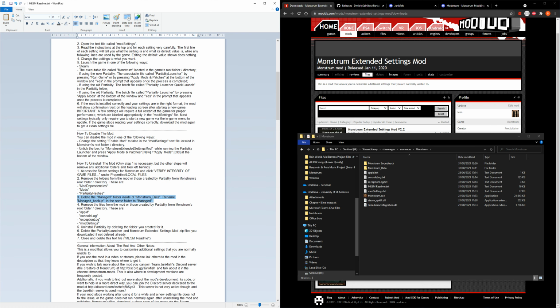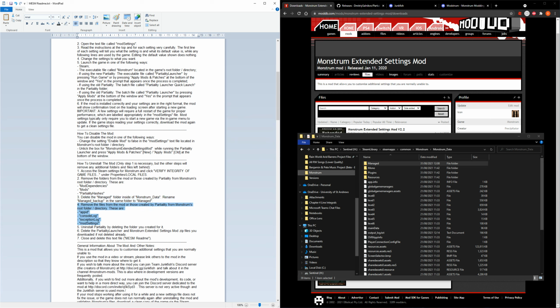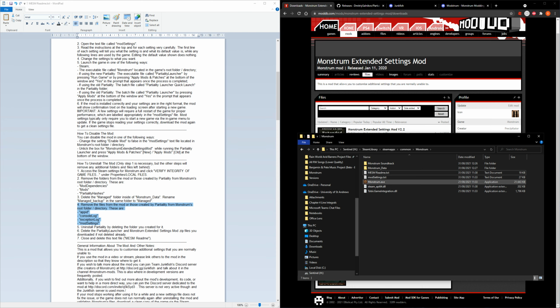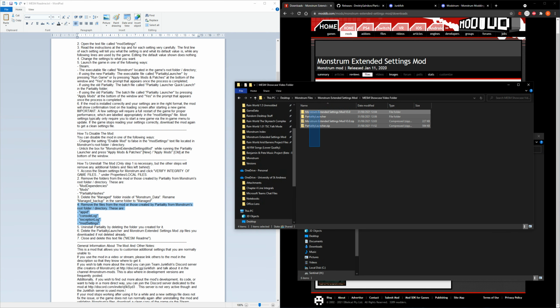Okay, now delete the managed folder inside Monstrum data and rename managed backup in the same folder to managed. Now remove the files from the mod or those created by partiality from Monstrum's root folder. These are app ID, console log, exception log, and mod settings. Now uninstall partiality and remove the downloads that you have. So delete all of these.